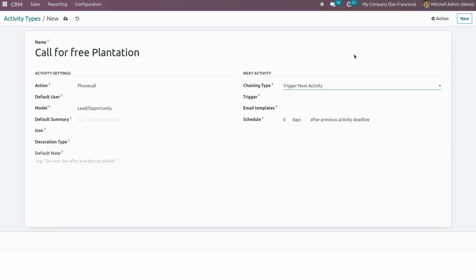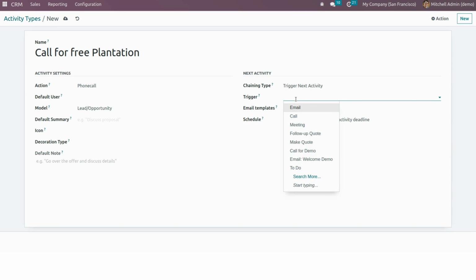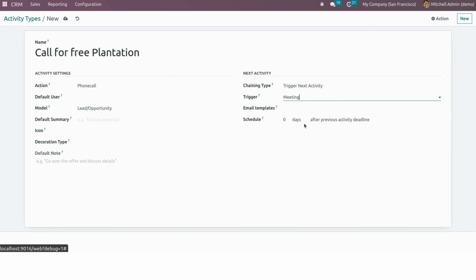So let's see how it works. I've added the trigger next activity option over here. Now what would be the trigger? After a free plantation call, I want my user to go and have a meeting with the customer and help them out with necessary details. I can also add email templates if I want to, or I can also add the days for the schedule. Let's say I want to schedule it immediately, so I will add 0. I want him to make that possible within 2 days, so I can add 2 days for the deadline, but let's make it 0 as of now, and I will save this.